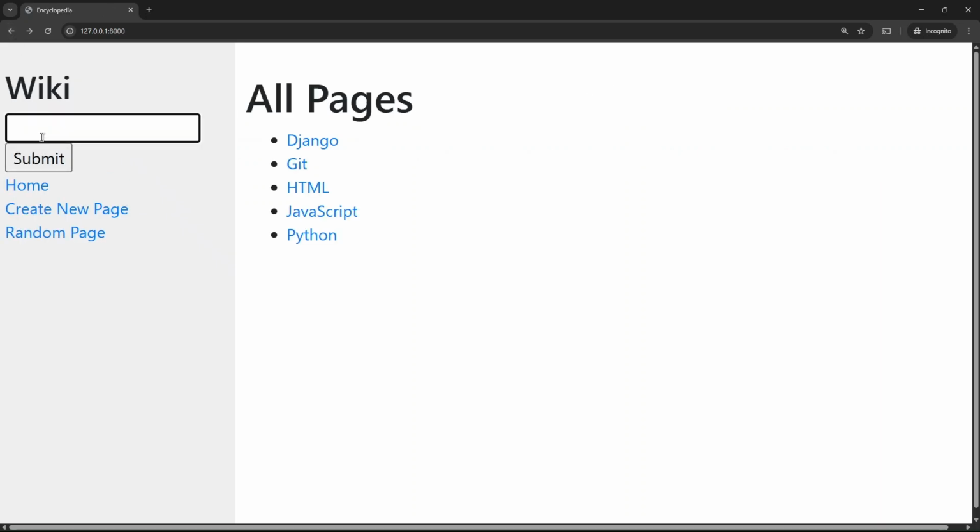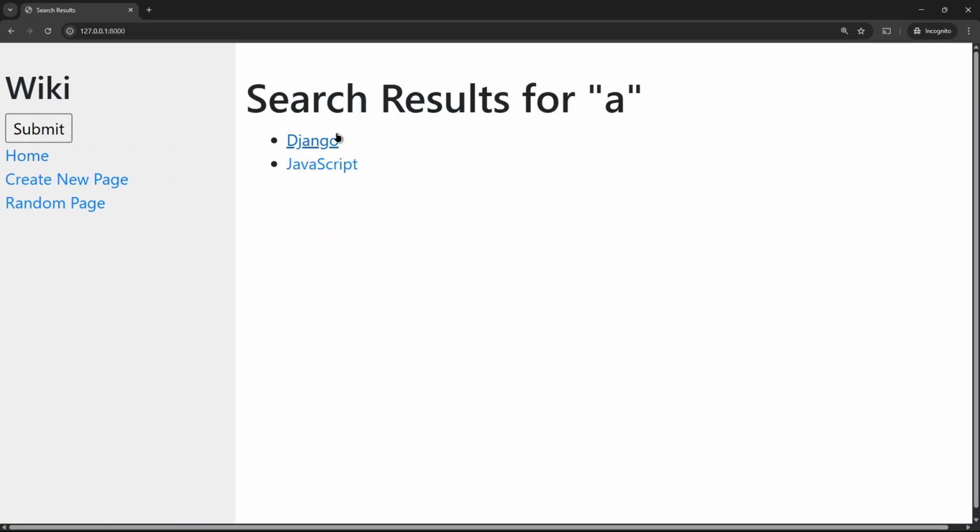I can also be even more discreet, be even more vague, and type in something like A, and I get all the responses that have A in them.